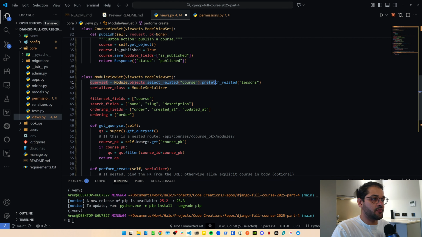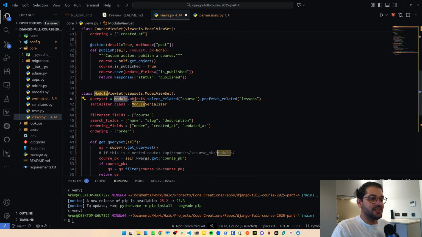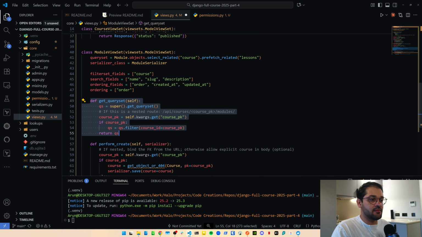So similarly, we define our query sets. This is the data that's going to get retrieved when this API is called. We define our serializer class and the same filtering and ordering fields as well. Obviously, the values of these arrays will be slightly different because we're now looking at a module and no longer a course.